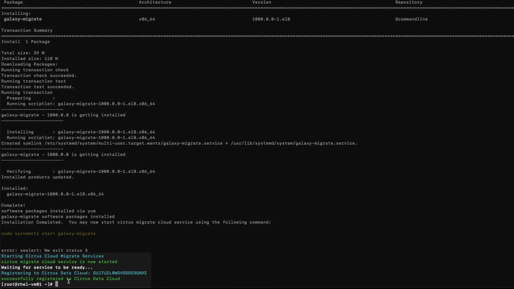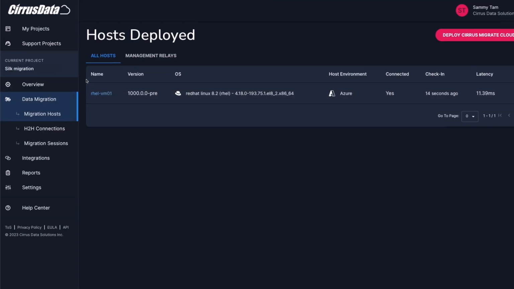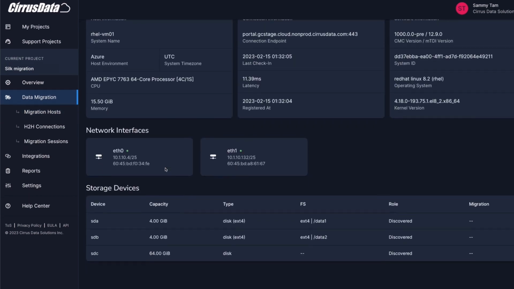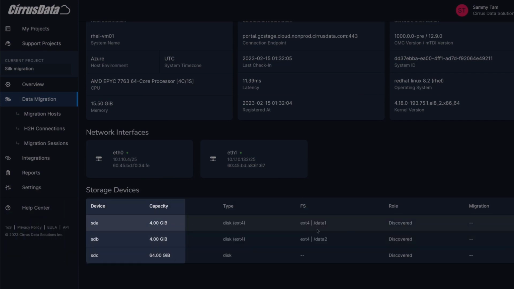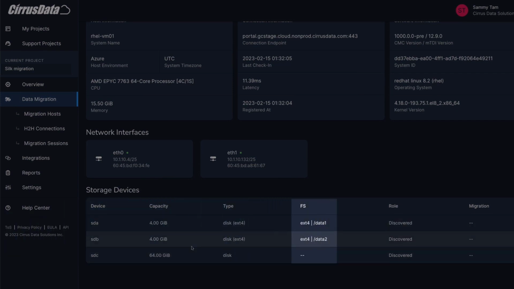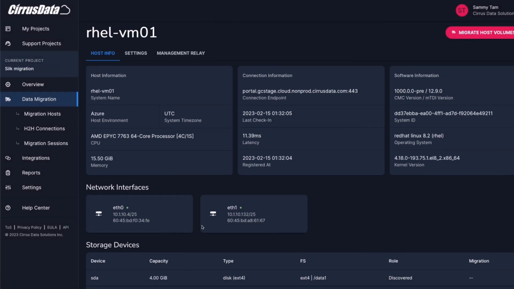The host has successfully registered to Cirrus Data Cloud. So let's go back to Cirrus Data Cloud and see that our Red Hat Linux virtual machine has been registered to the Silk Migration project, and it shows that it's running in an Azure environment. Clicking on the host, we can see that CMC has discovered the 4 GB Azure volumes that are currently mounted to /data1 and /data2, along with other system information.